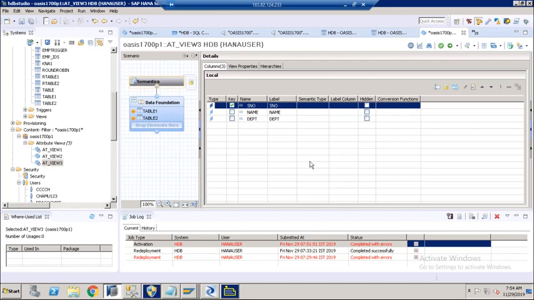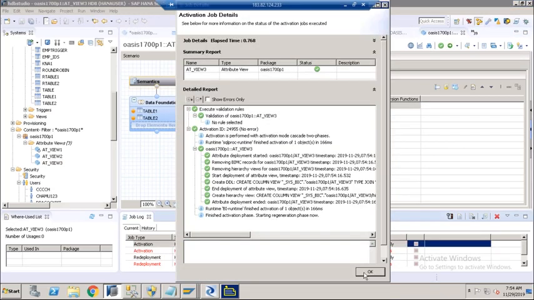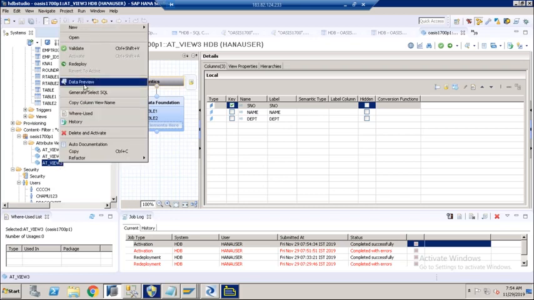Whatever field it contains, that table is the central table. You can select any one of these fields. It means that whatever field is selected, it is a central table, it is a main table. Now let me activate. Now activation is successful and we are able to see the data.